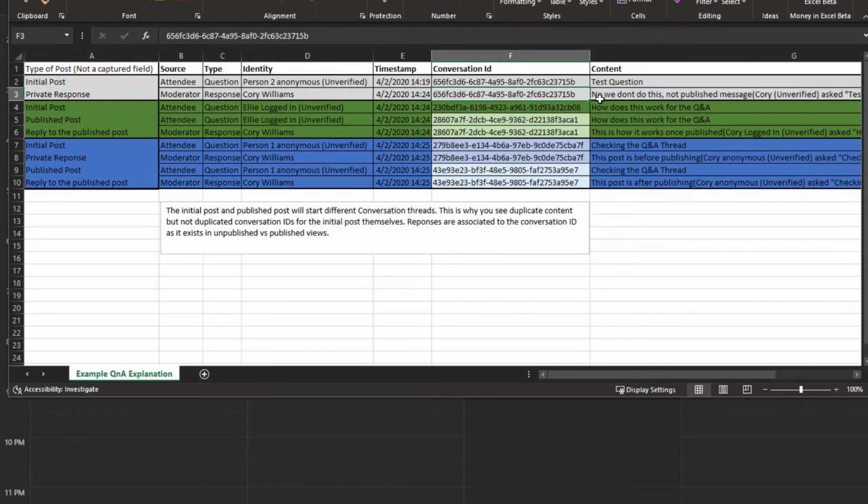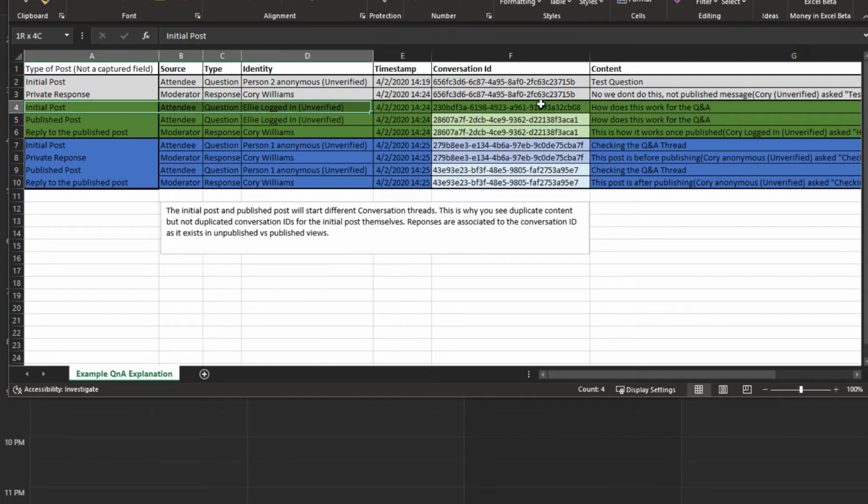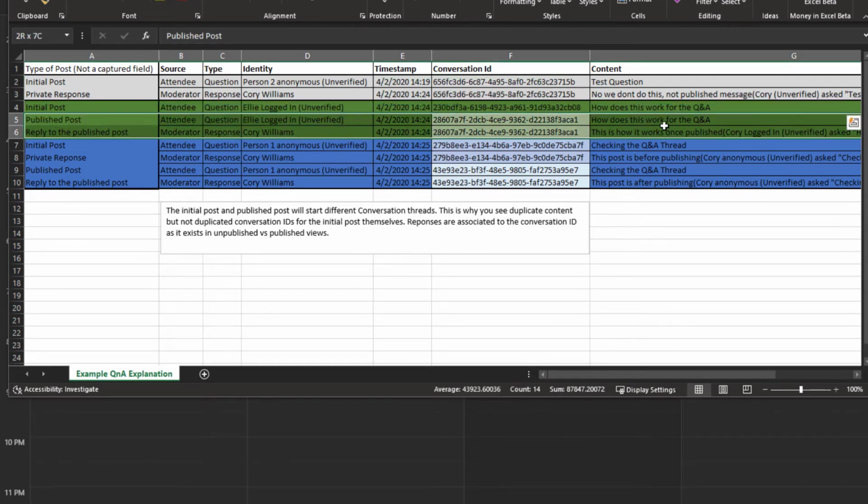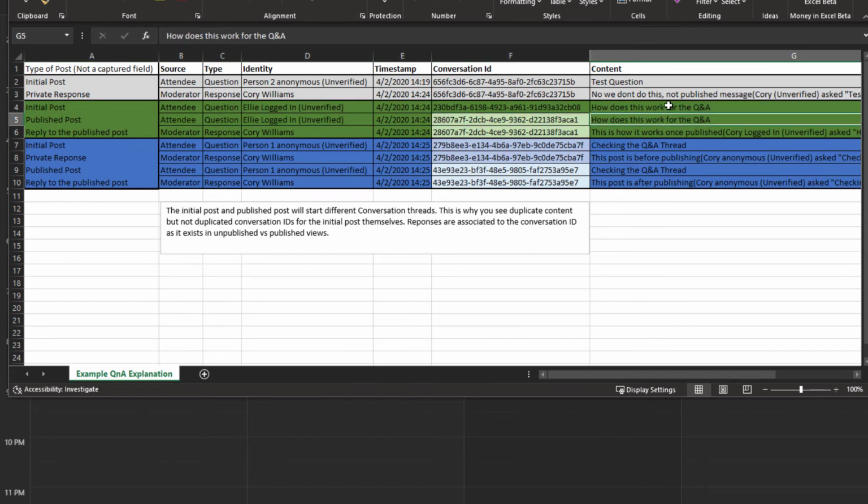It'll have the same conversation ID if you responded in private. So this is where we're keeping those conversations. Let's say somebody had an initial post and we're like, hey, this is a great question. We're going to go ahead and publish it. We see that same content here and here, right? But now we've got a new thread starting because it's been published. So that's how we start seeing the association between the two.